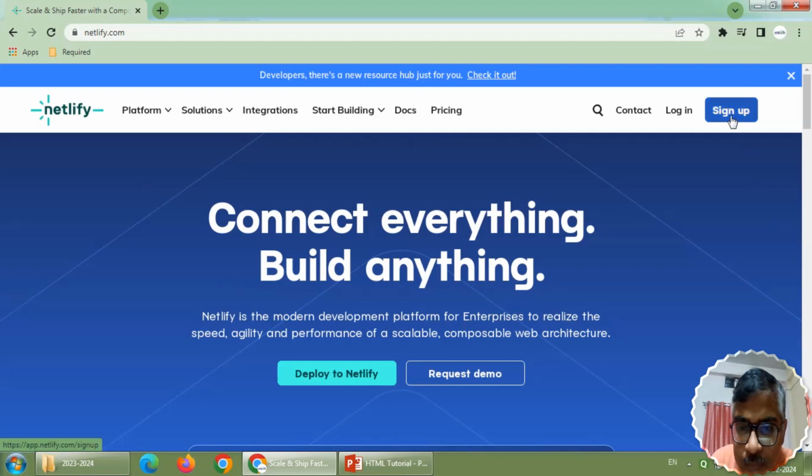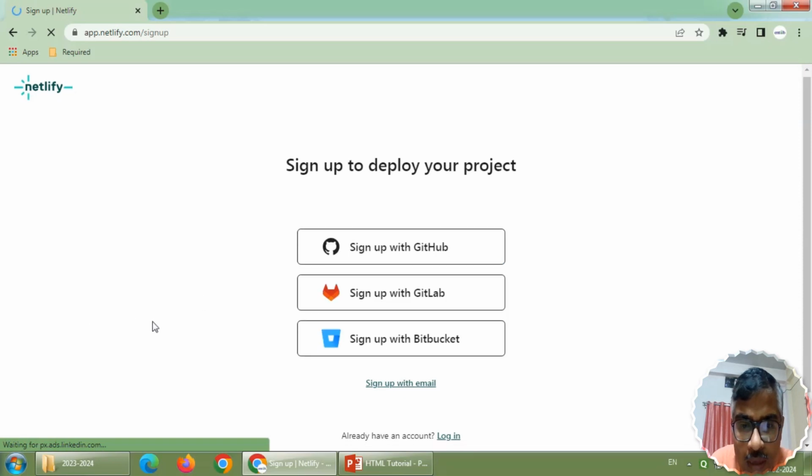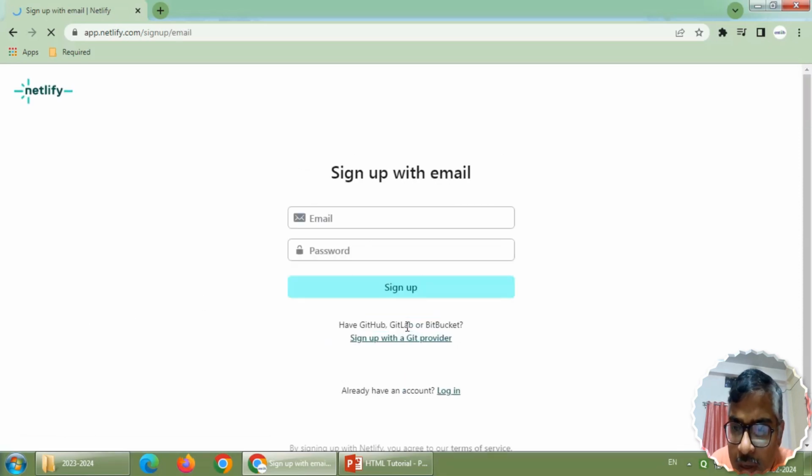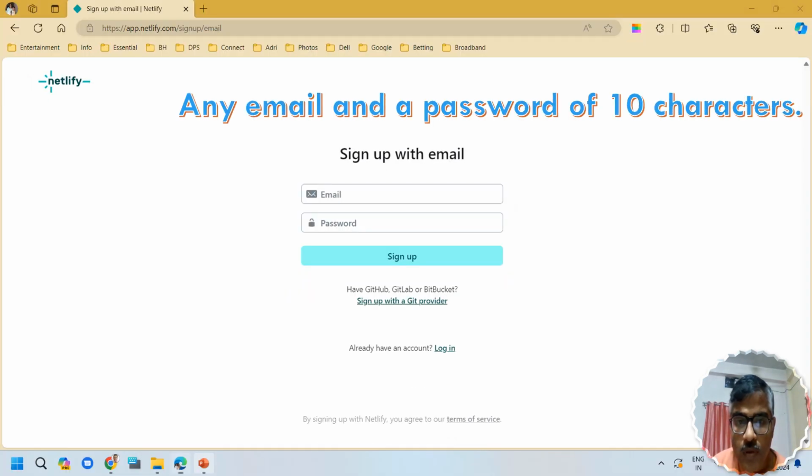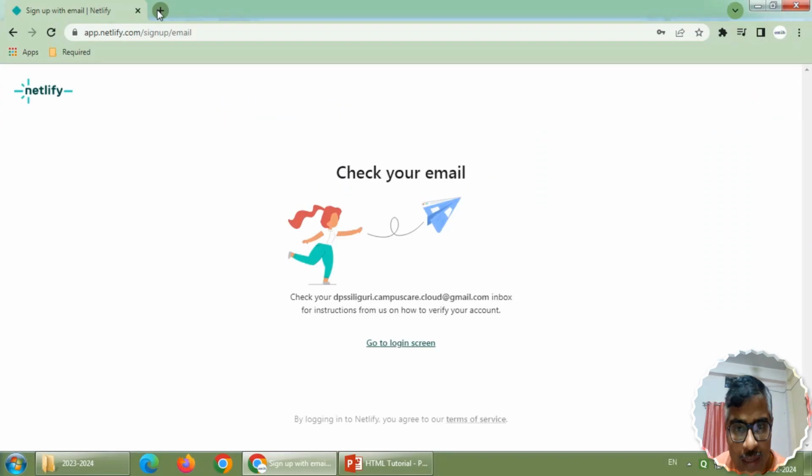Click sign up and use sign up with email. Enter any email ID and make a password. Enter an email and you need to make a password of 10 characters. That will be for netlify.com, and click sign up. Once you click sign up, you will get a verification email. You need to open that email.